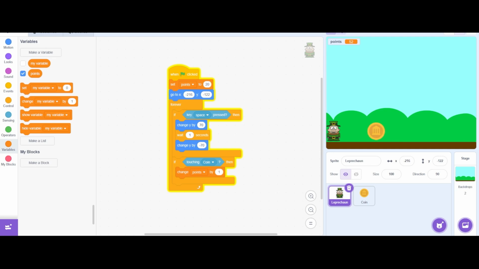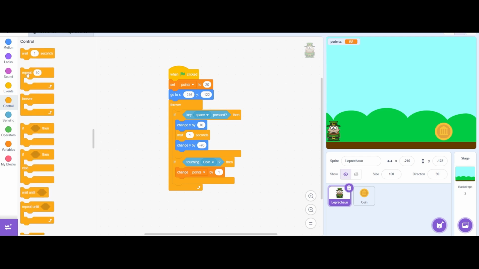Okay, so we might need to, when it touches it, wait a little bit. So that's a little bug we have here. If you guys know a better way to do it, but I think I'll do it this way. I put a wait, and if you know a better way, guys, please leave it in the comments.